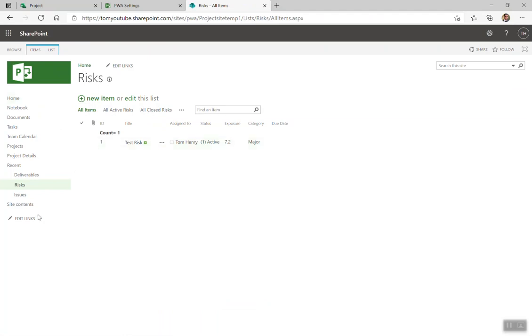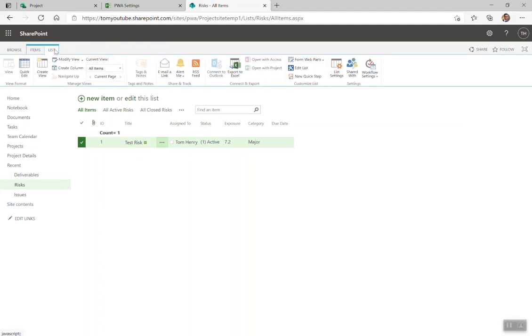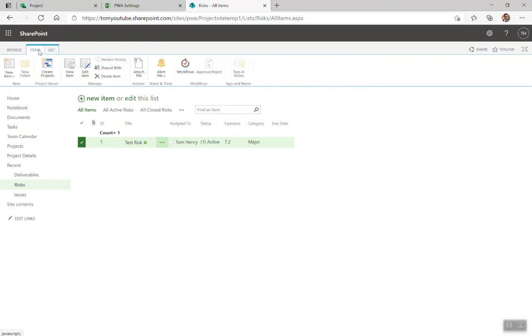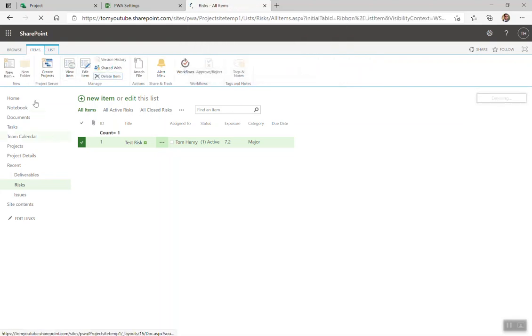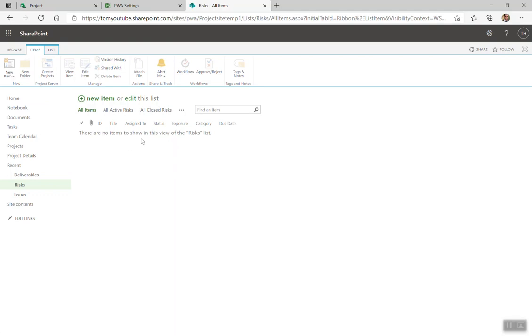Press save here. All right, so we know how to adjust things. I'm actually going to delete this because I don't want to have an issue or a risk in every project. And this is going to be a template that I'm going to use. So I'm actually going to item and delete that item. There we go. So we don't want actual information in there.